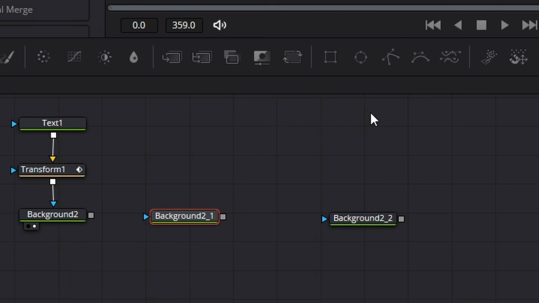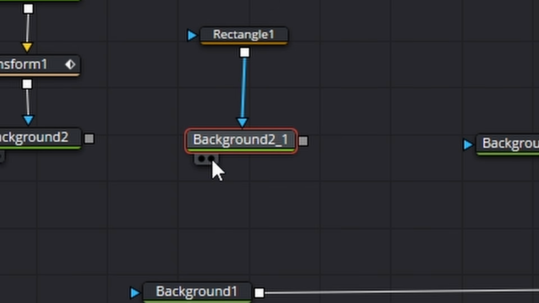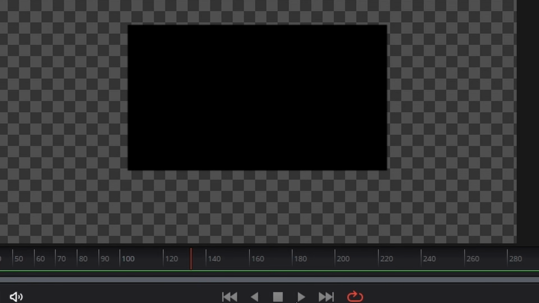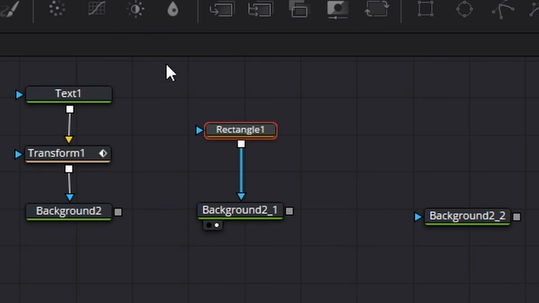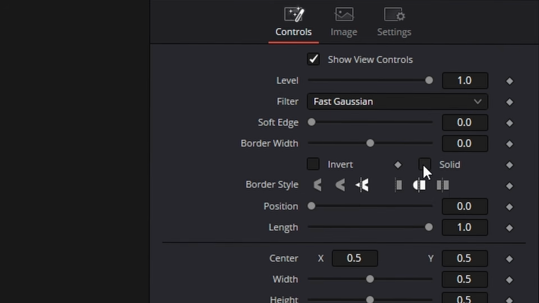So for this one, we're going to create a shape. So what I'll do is I'll click on it, come up to the toolbar and click on the rectangular mask like so. Make sure it's in the window by clicking on this dot just here and you'll get this. We don't actually want a square, we want an outline of a square. So click on the rectangular mask, come up to here. Where it says solid, just turn that off.